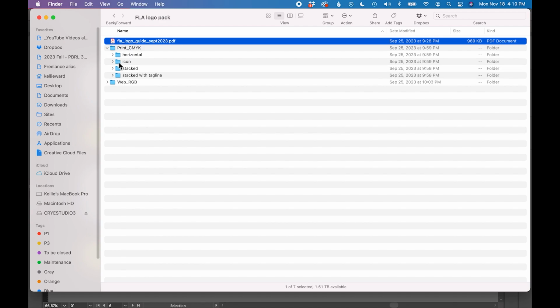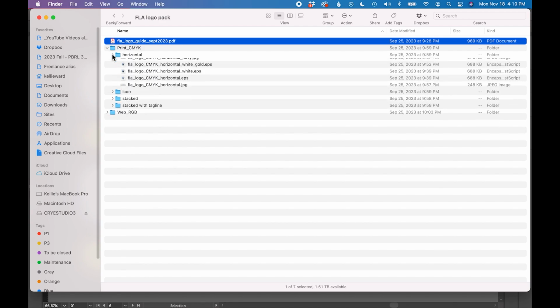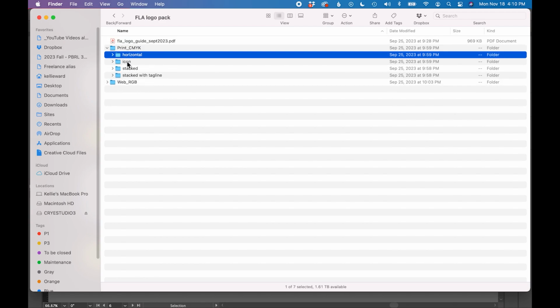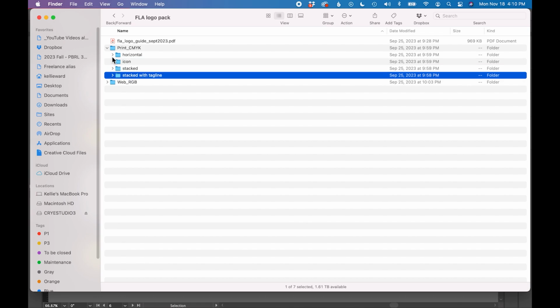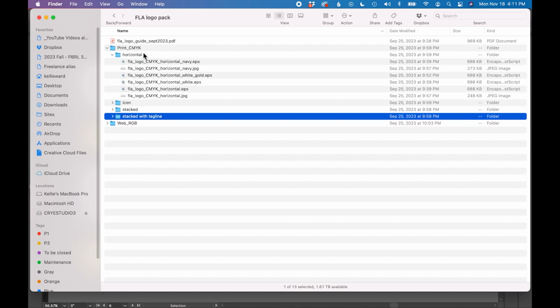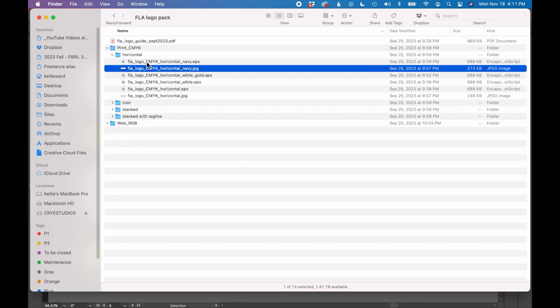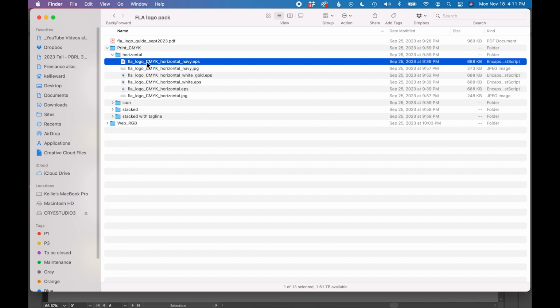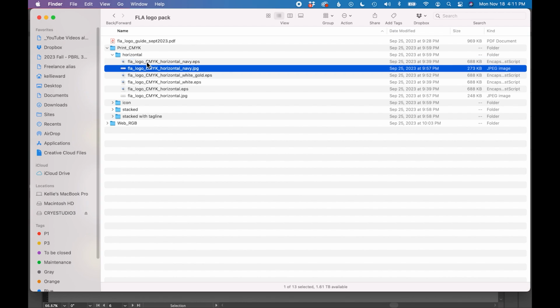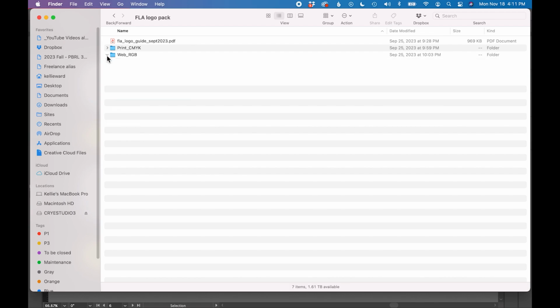Let's go into print. So you can see I have a folder set up for each of the variations: horizontal, icon, stacked with tagline. And if I just look inside, under print, horizontal, I have the following file types. I have EPS, and I have JPEG. Those are the only 2 file types that I'm providing under CMYK for each of the variations. You don't need a PNG or a PDF for CMYK. PNG is only a web format.